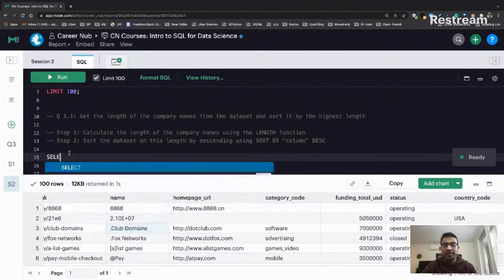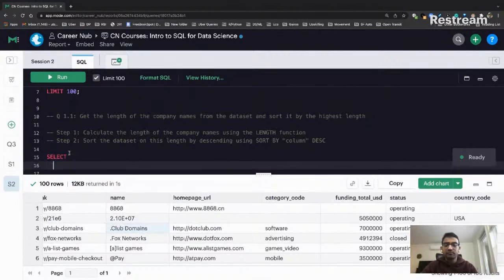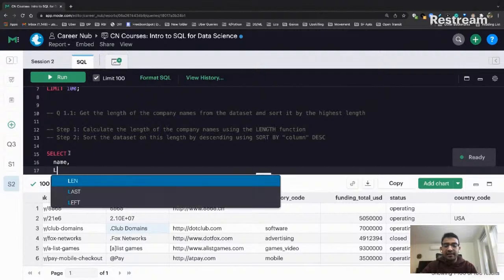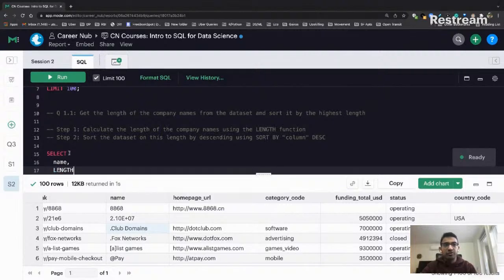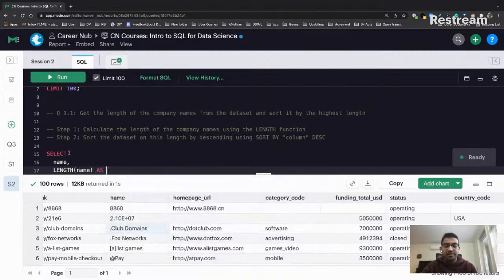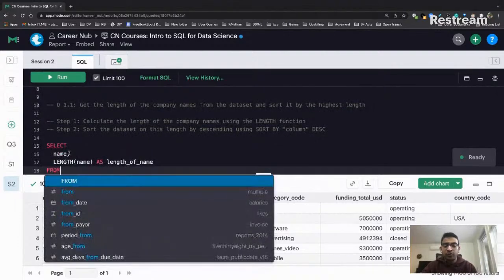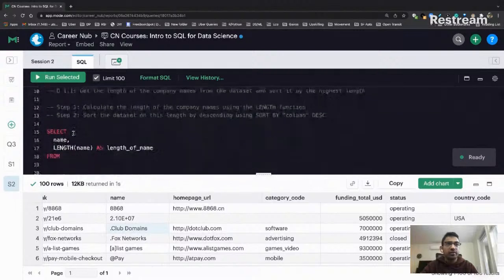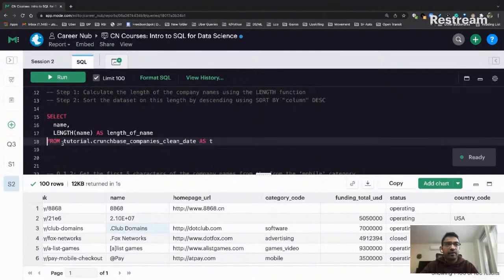Okay, so let's write a select. First, let's query just the name, and let's get the length. The function to do that is just LENGTH, right? And let's call this length of name. You know that we are using this table today, so let's just copy this one: tutorial.crunchbase companies clean data.